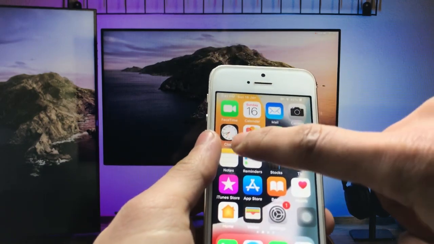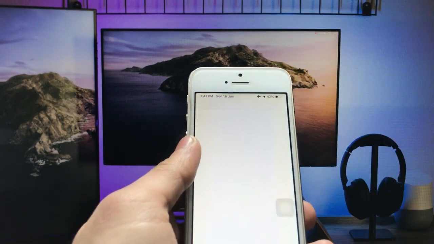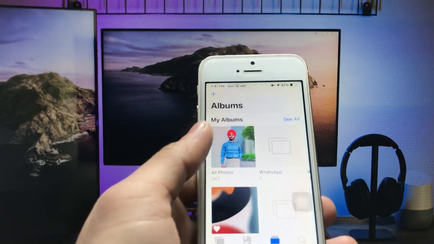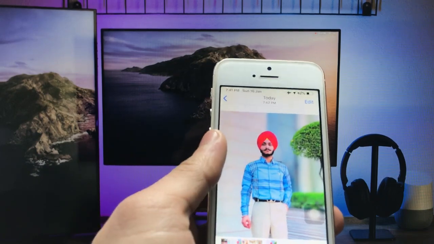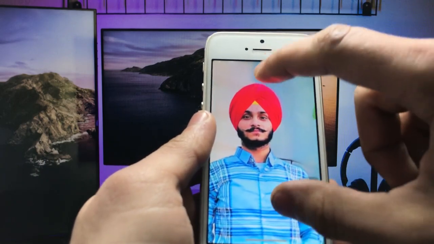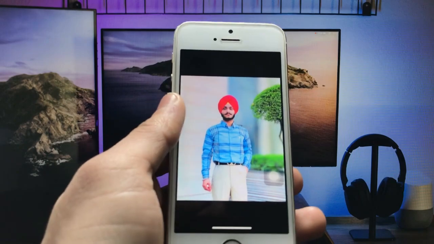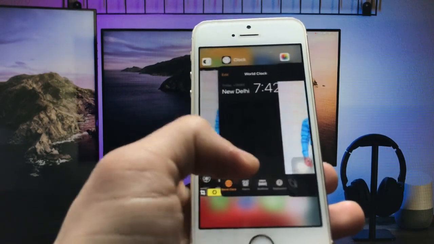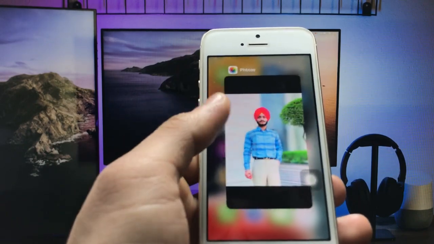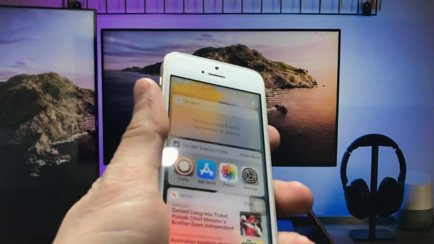Now you just need to open the Photos application here. Simply open the Photos application, and your photo is successfully saved in your Photos application. Now you can see the photo is completely turned into portrait mode, with the blurry background completely applied to your image. So this is the way you can apply portrait mode to your images on single camera iPhones, even on the iPhone 5s and iPhone 6 models.